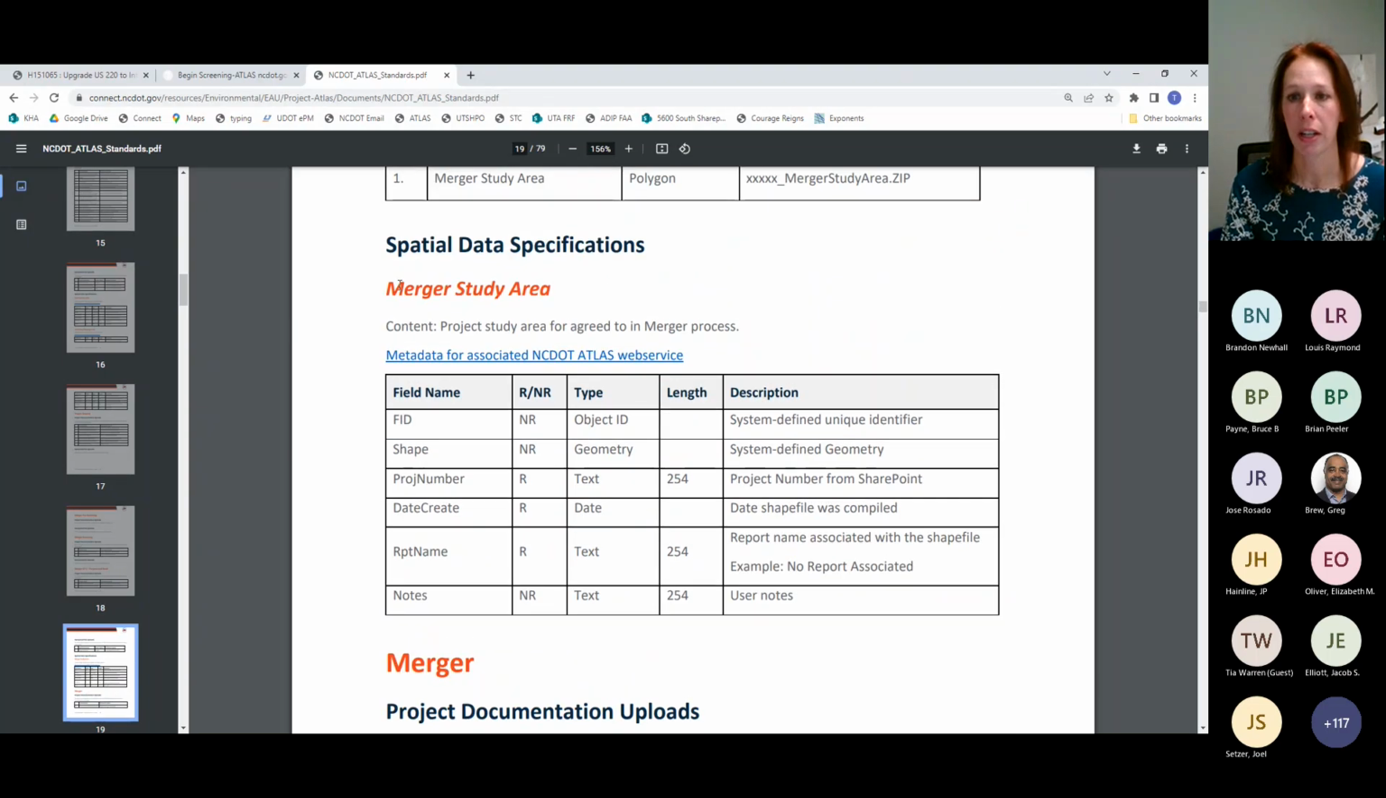Okay, so for example, merger study area. This is a GIS layer that will be uploaded through Atlas Workbench.